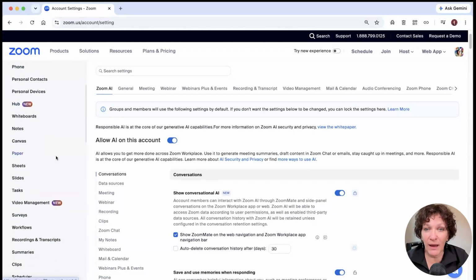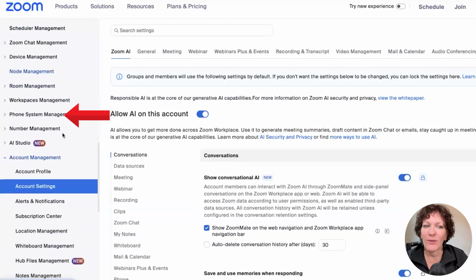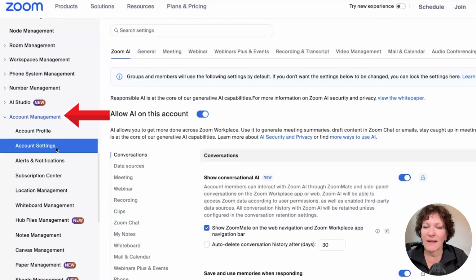And the Zoom AI, which we have come to know as AI Companion, is integrated into your settings. So you want to make sure that it is enabled first. And we are down here, all the way down here under account management and then account settings. That's what you see when you are the admin of a paid Zoom account. So that's how this demonstration will lead you.